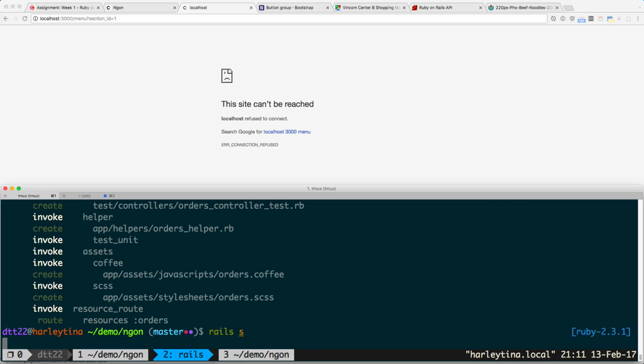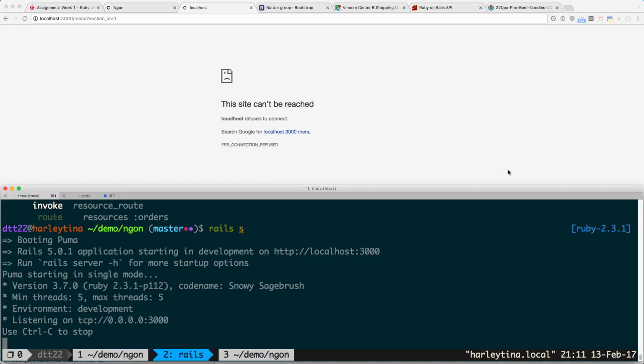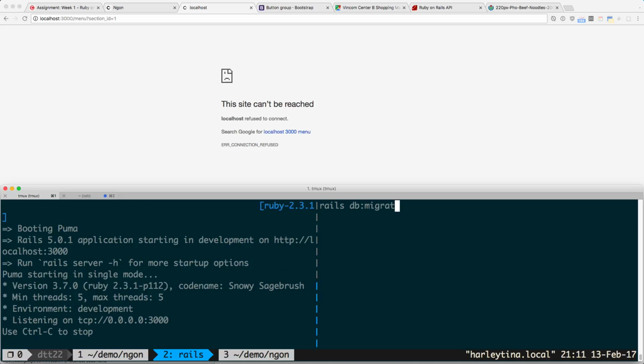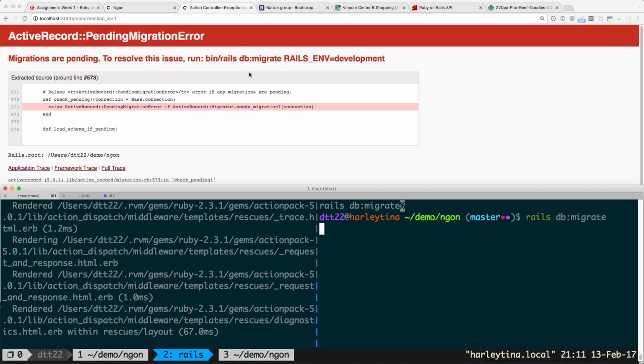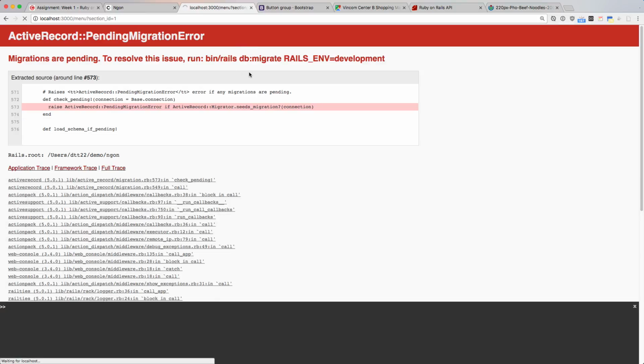Rails server again. What did I do? I generated the Rails order. Did I migrate? Did I migrate? I don't know. If I didn't, it will complain. So migration pending. Okay, run migration.